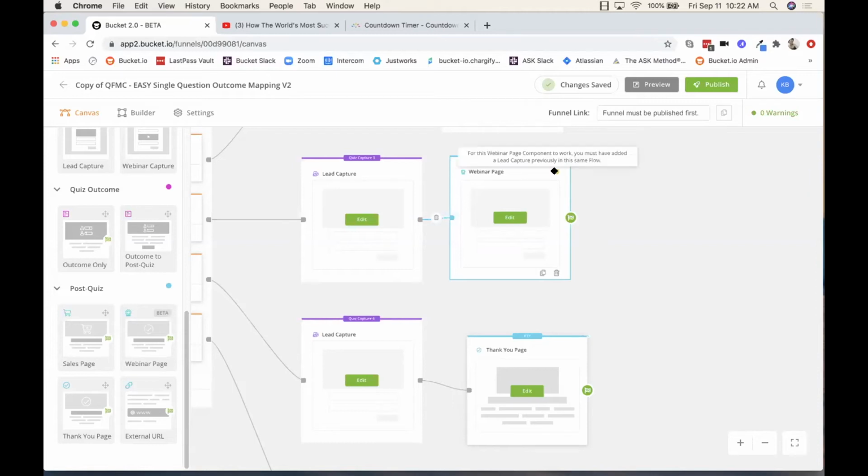Something that's very important to note, for this component, you have to have a lead capture because we're not asking for contact info on the webinar page. That's taking place on the lead capture page. So it's just something to be mindful of.